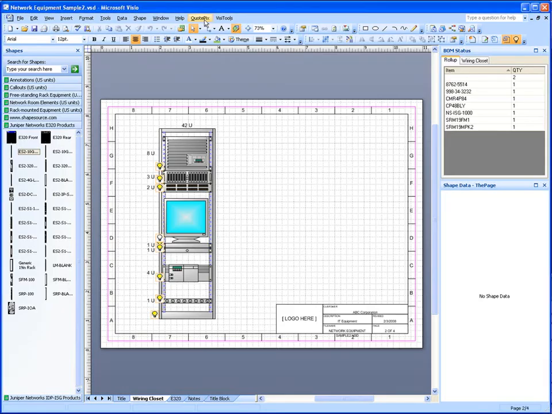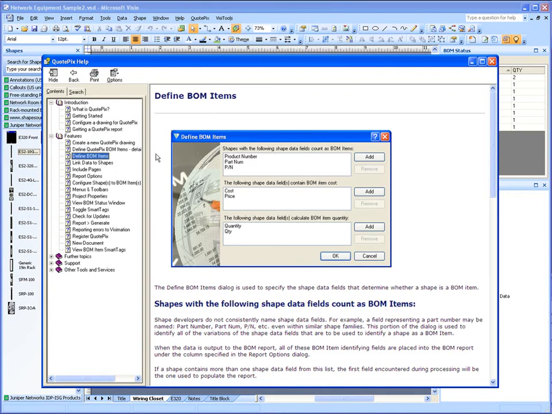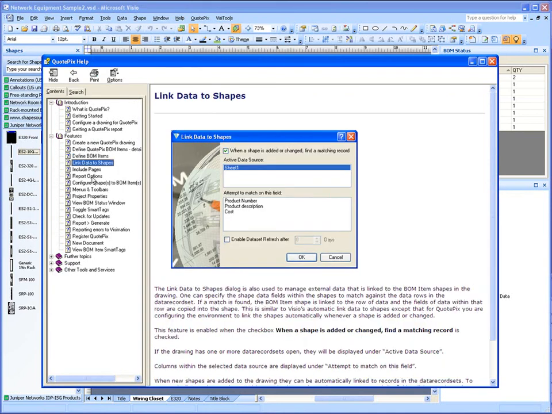The QuotePix help file provides more detailed information on specific features and options. Select QuotePix Help to view the help file.